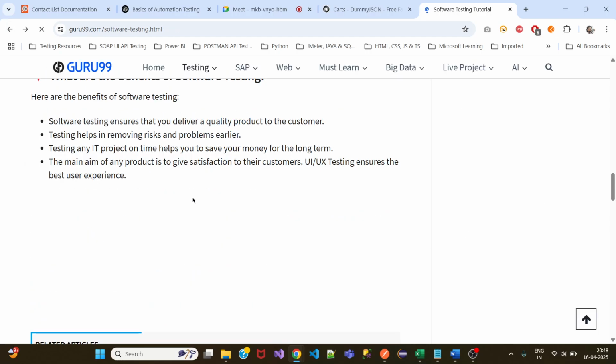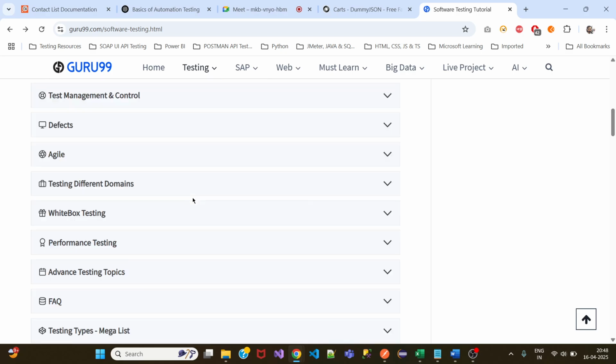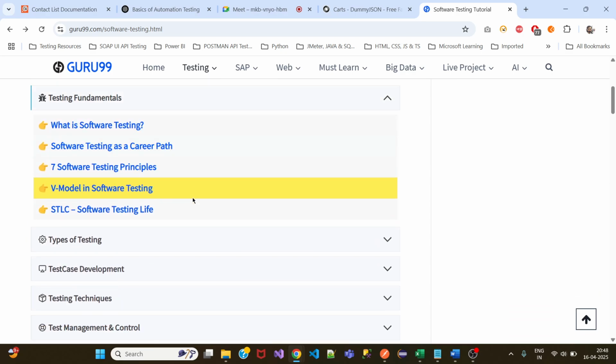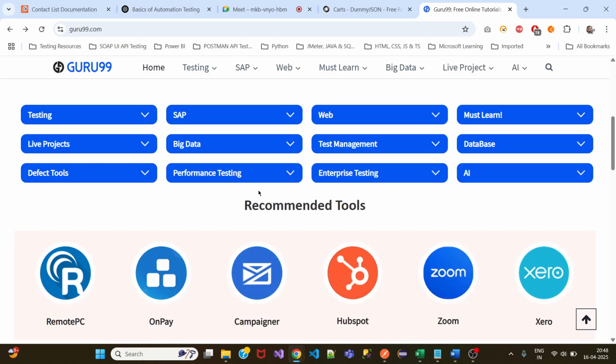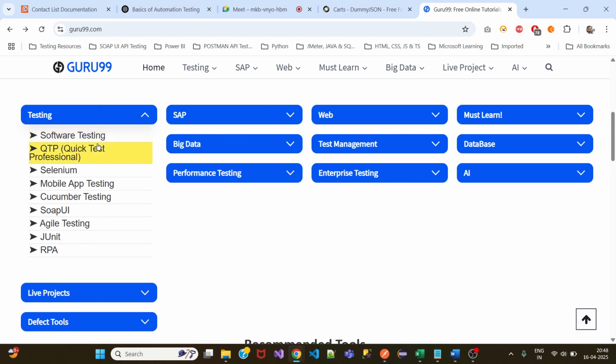So it's good to have a reading on this on a regular basis. I know it's a lot of reading, but if we want to be up to date, then we have to be reading a lot of things and giving time to ourselves. So please do follow this. If you want to make your software testing fundamentals strong, then you can go to this and expand software testing.